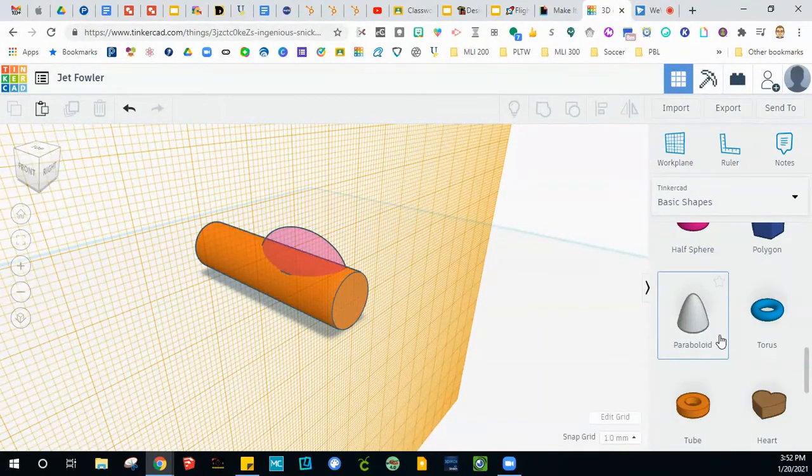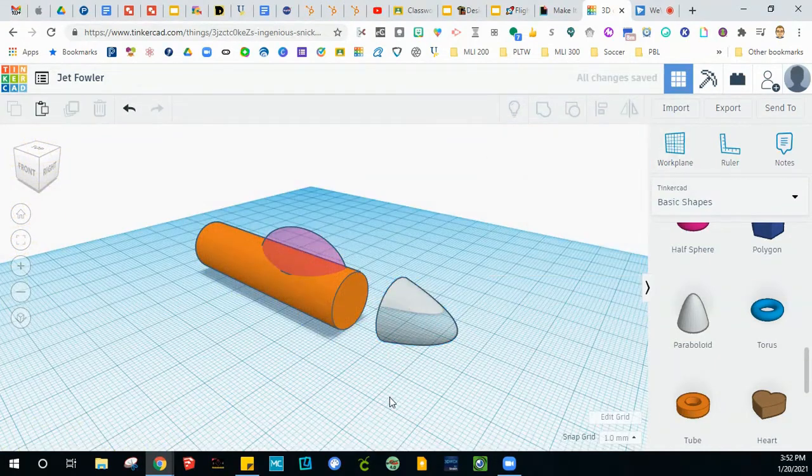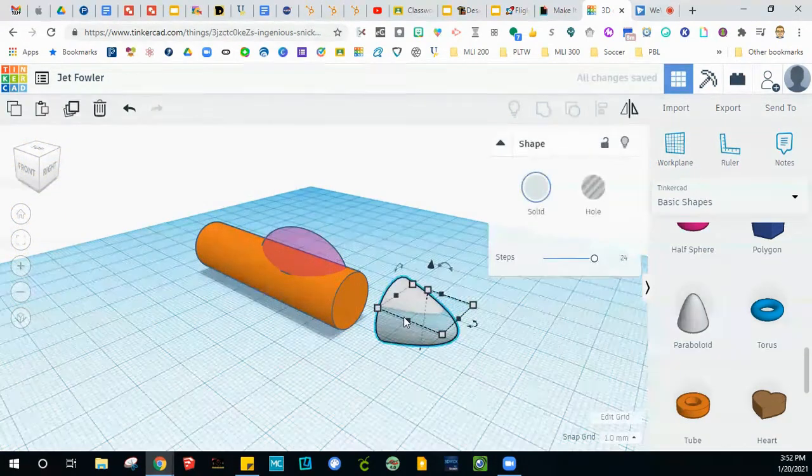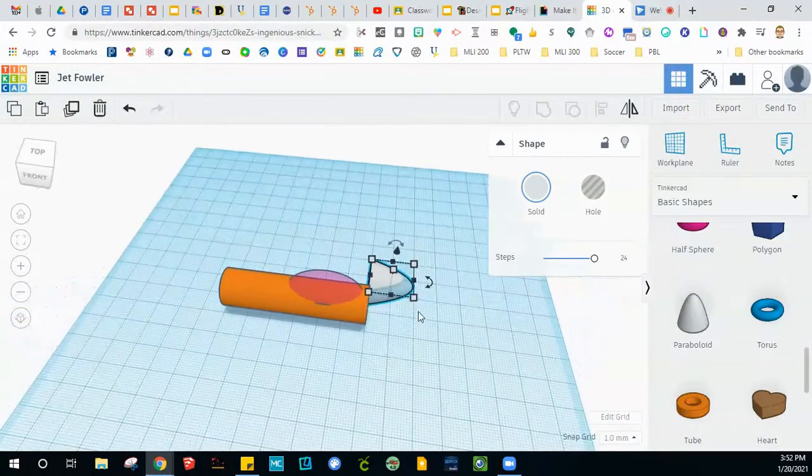You can either use a cone or a paraboloid. So I'm going to use a paraboloid. We're going to click it on there. What we're going to do is hit the W key again, and I'm going to click anywhere except on the yellow to change my workspace back. We're going to click on my paraboloid, and let's see here, if I move it around a little bit.